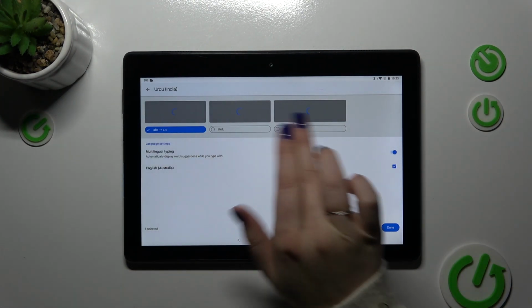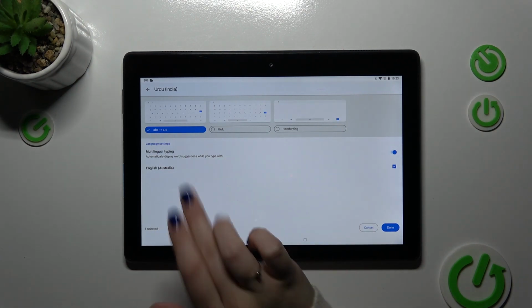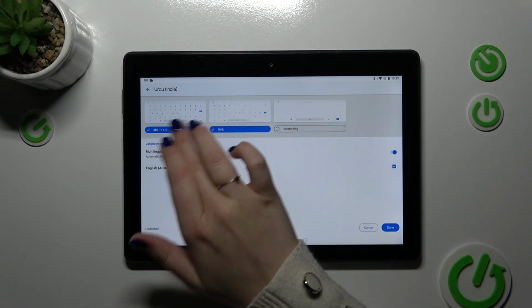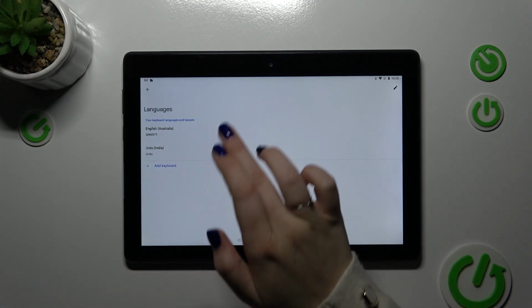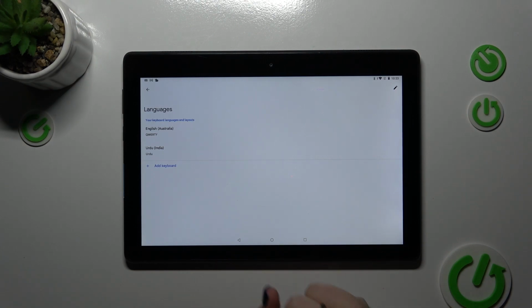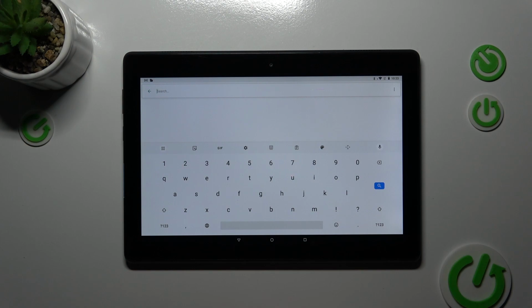Right here we will have the keyboard layout, so basically simply mark the option you'd like to use and untick the option you don't want to apply and tap on Done. As you can see, we've got two different languages, so before we will remove the language, I'd like to go back to the keyboard to show you actually the differences.